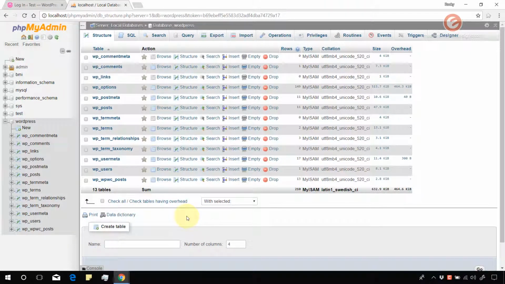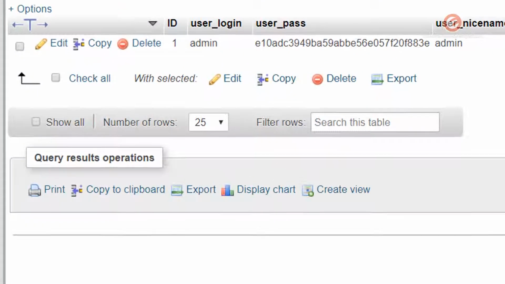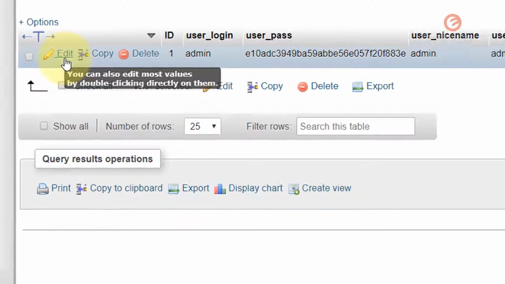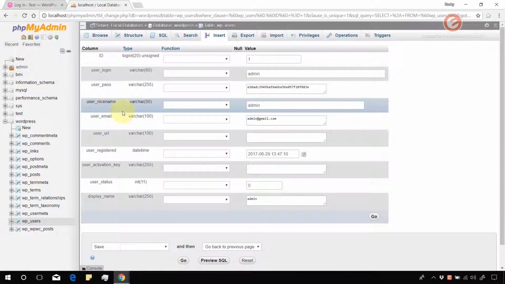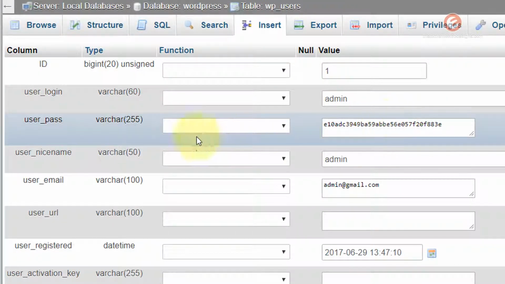And once the table loads, simply click on the wp_users table. And here is the entry for the admin user. Now let's go ahead and edit this record by clicking on this pencil icon or the edit link against the first entry, and that will show the screen. In the value text box against the column user_pass, which stands for the password, there is an encrypted value.